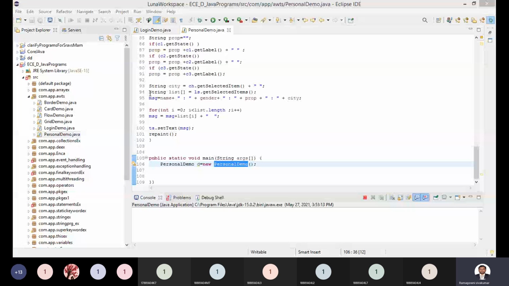Now if you try to enter some data into those fields, it will show in the text area box. Whatever you selected can be displayed in the text area box. That's what we have written in the program in the PersonalDemo class.